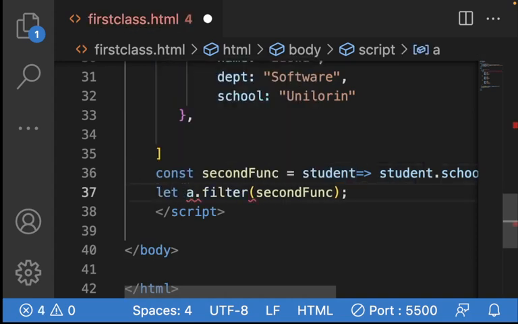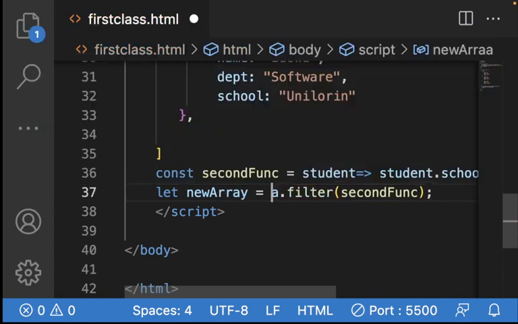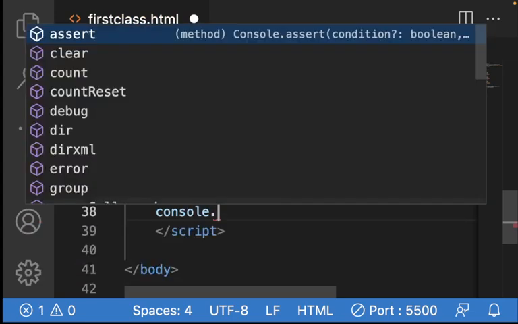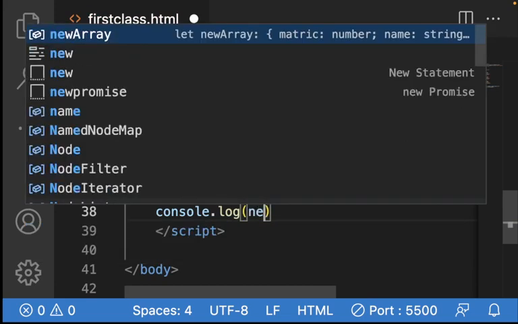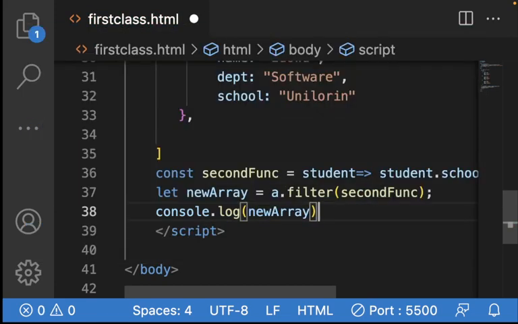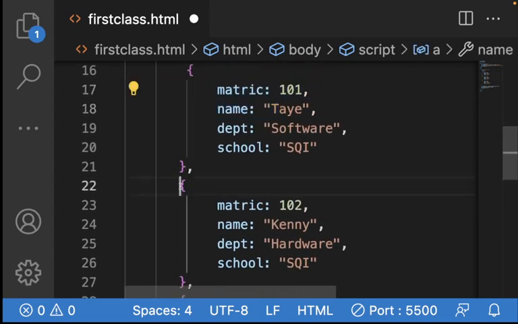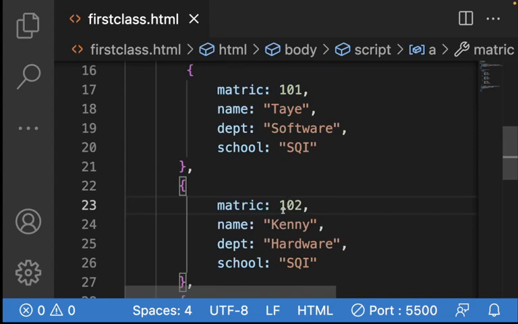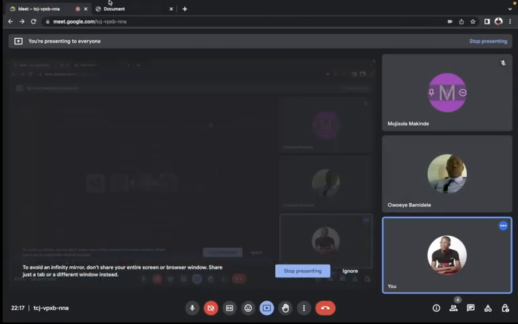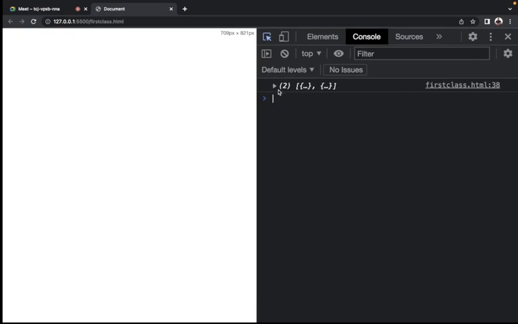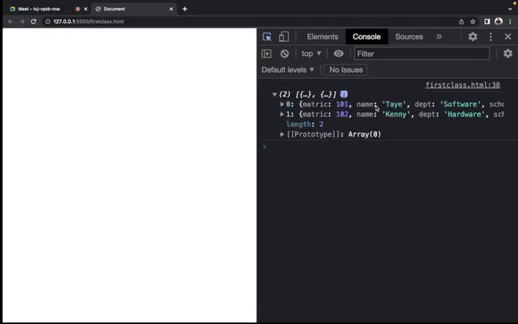You can now save it as another variable. You can call it new array. So new array will now be only those students where the school is SQI. So when we check the value of new array, it will be the first and the second ones alone. It's not going to include the third one. So you can see the name, the first and the second name.